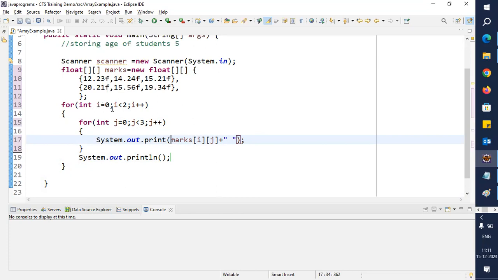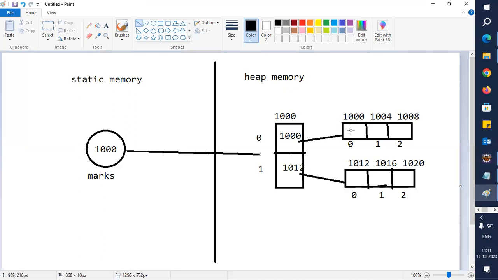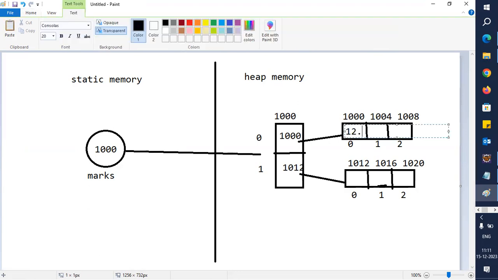So when i is 0, this j will be 0, and 1 and 2 and 3. Like this it will take the value and print marks[0][0]. First, i and j both will be 0, 0 comma 0, that is 12.23 that will display. Now here you can see this is 0 and 0, 12.23. So here if you want to store it like this, it will be 12.23F.